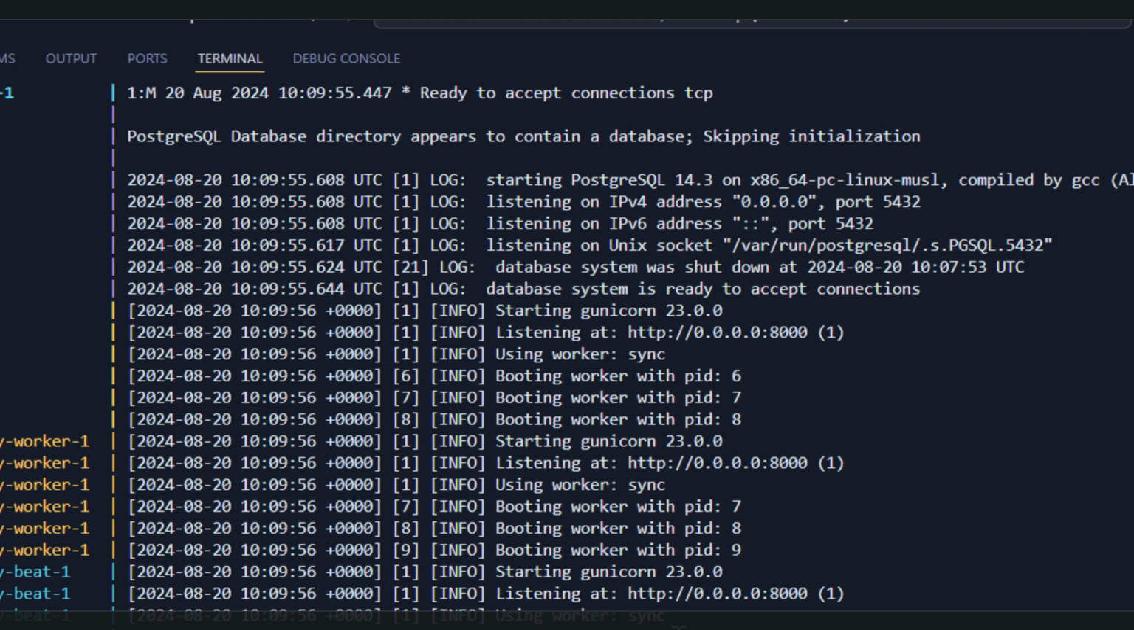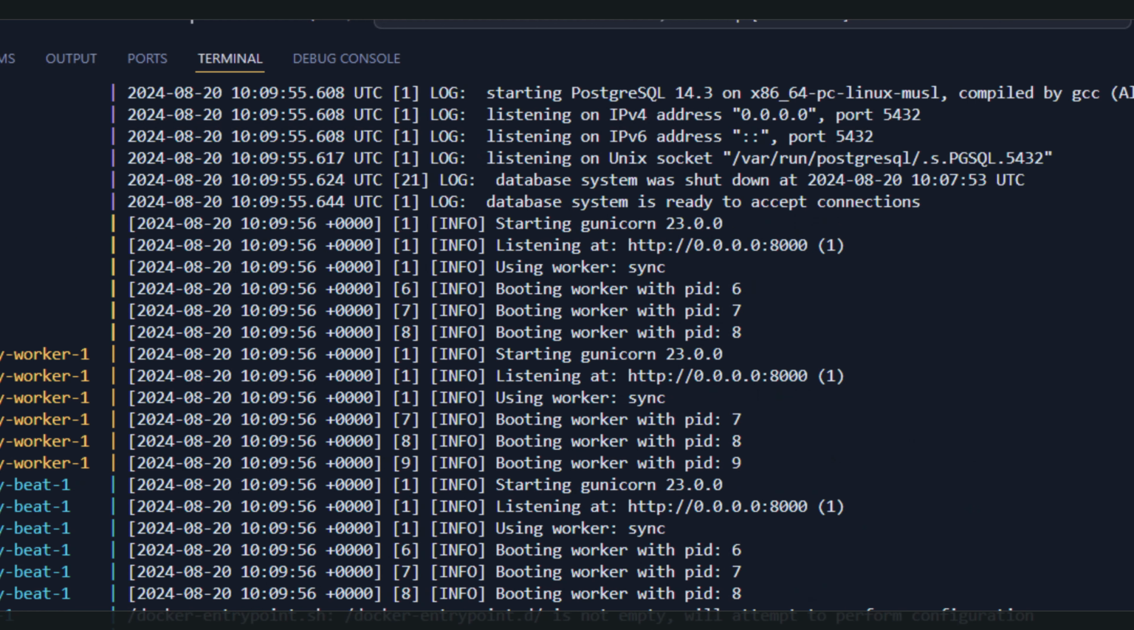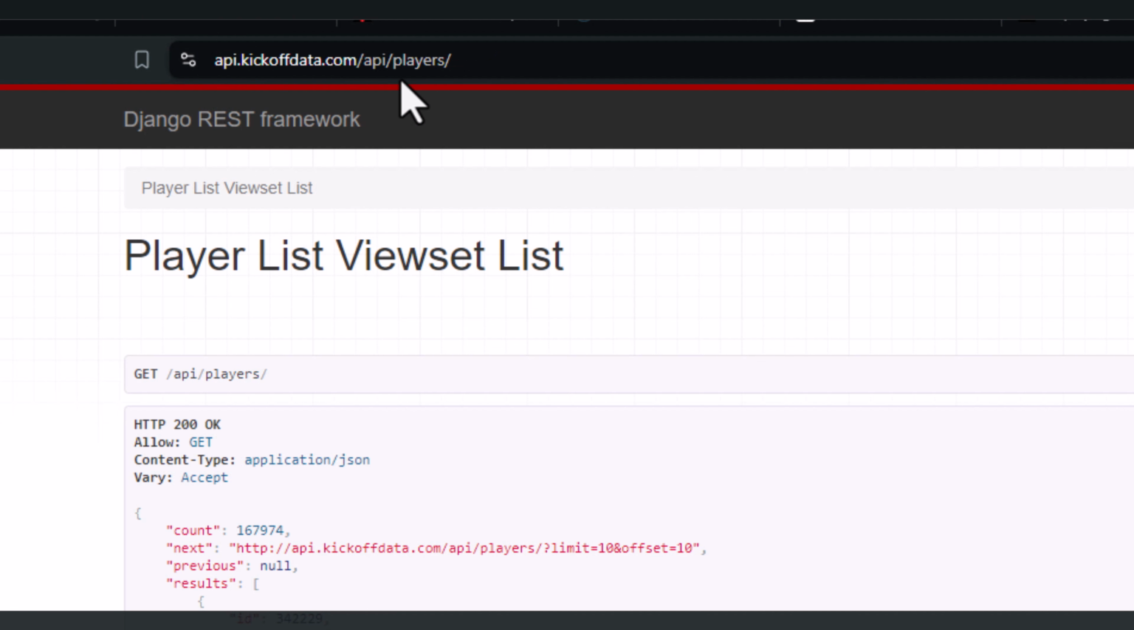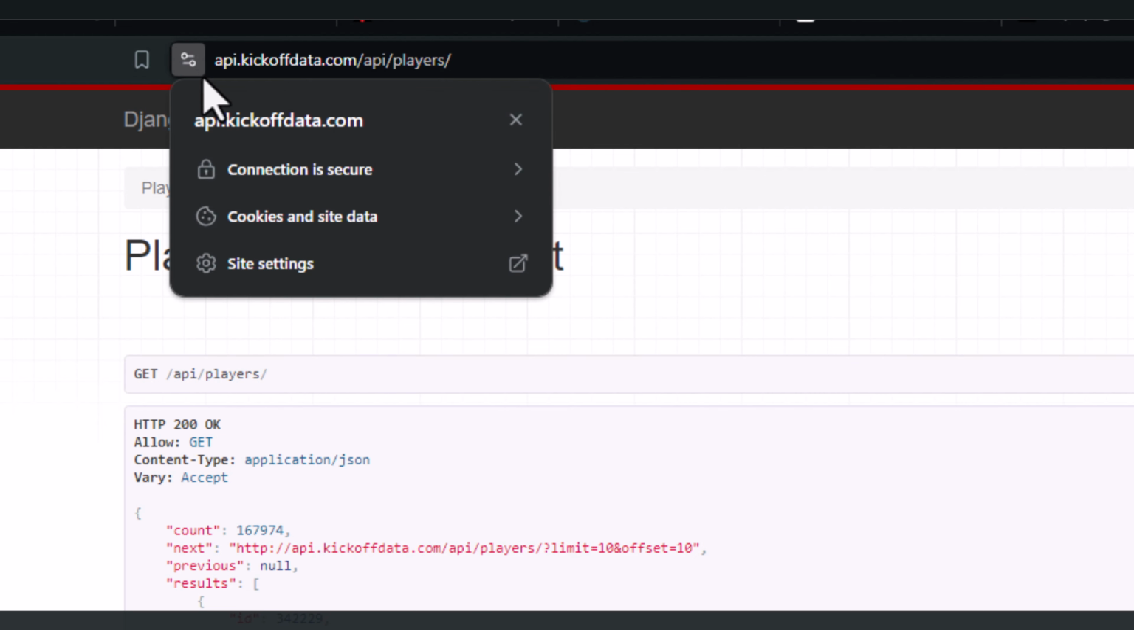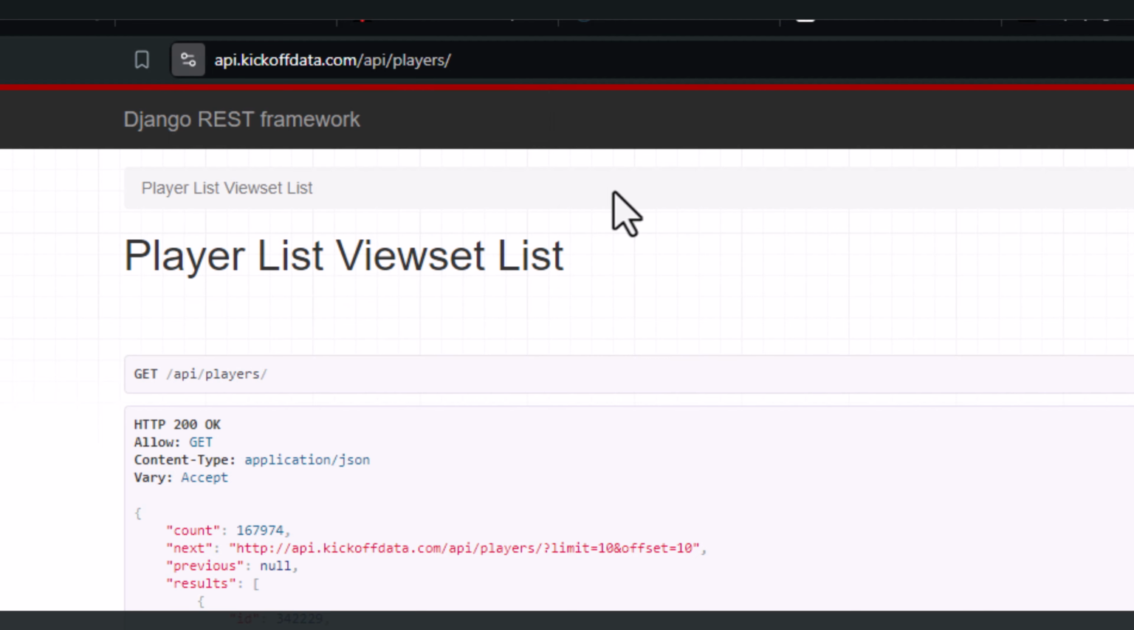So the server is running. We can test if everything is working correctly. And you can see when we navigate to our HTTP endpoint, it should automatically redirect it to HTTPS. So we have that, and you can see we are no longer getting that error. Our connection is secure, and everything should be good.